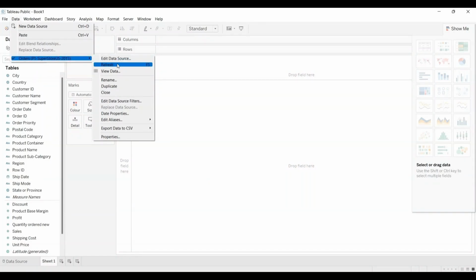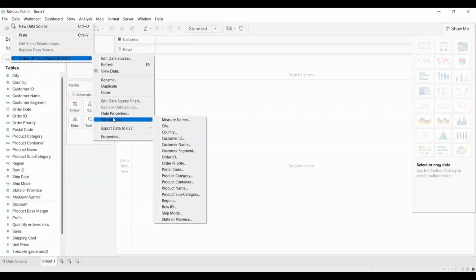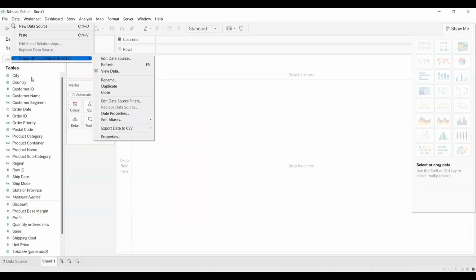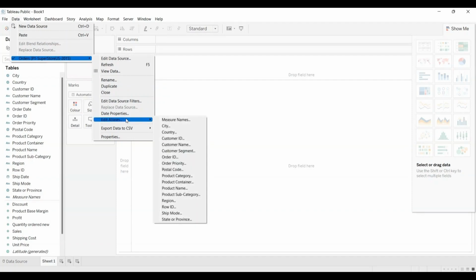I can do some things. I can edit the source, I can refresh it, I can view the data again from here, I can rename it. You can duplicate. Maybe you want to do different work, and you can close your work here and end it. You can edit the source, you can change the name. Maybe you want to change the name of anything that is in this place.